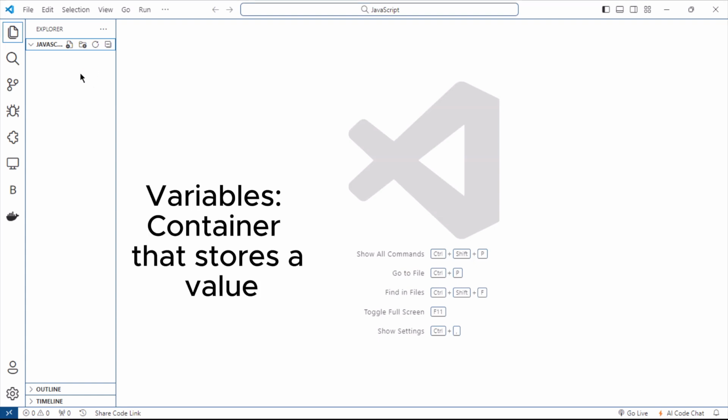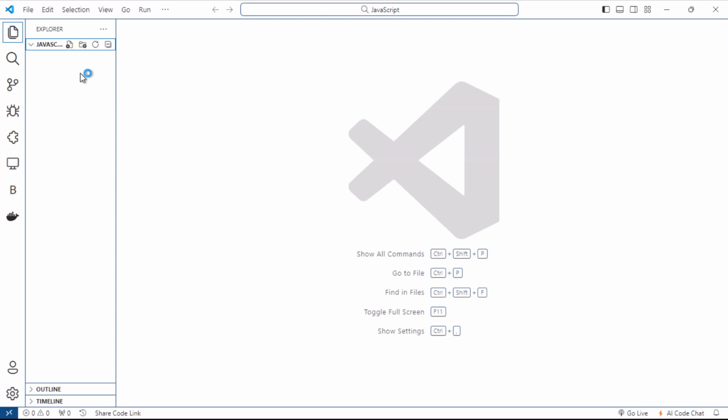So a variable is a container that stores a value. So look at it as a cup. If you put water inside a cup, that cup has a value of water. The water can be removed from the cup, which means a variable in JavaScript can be changed.